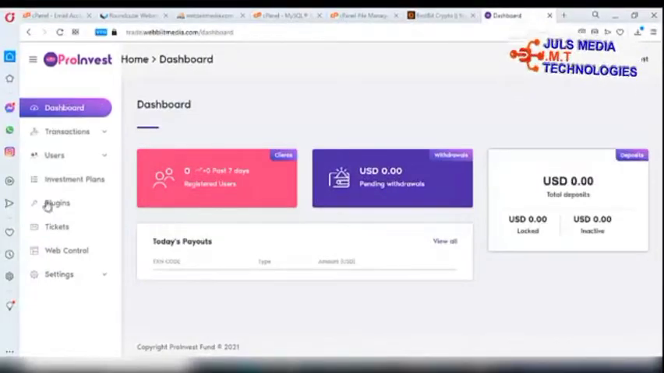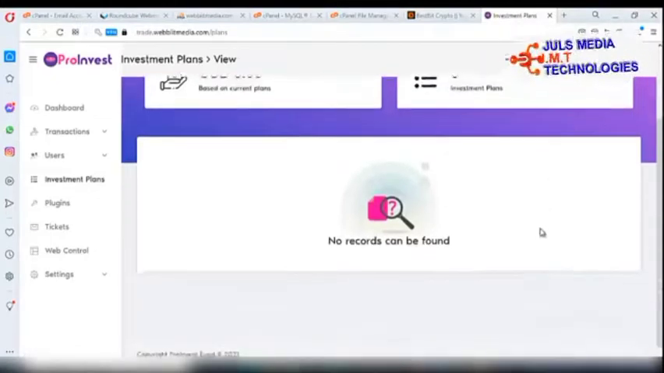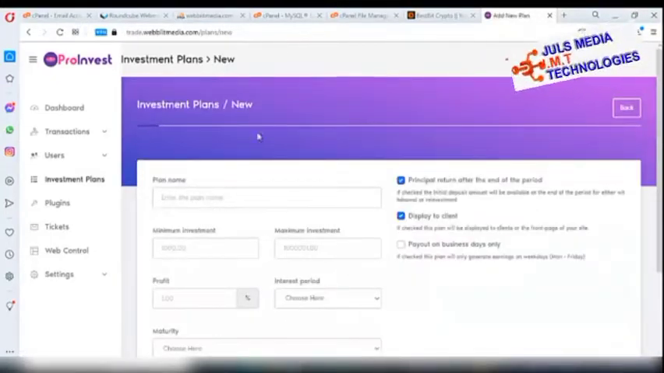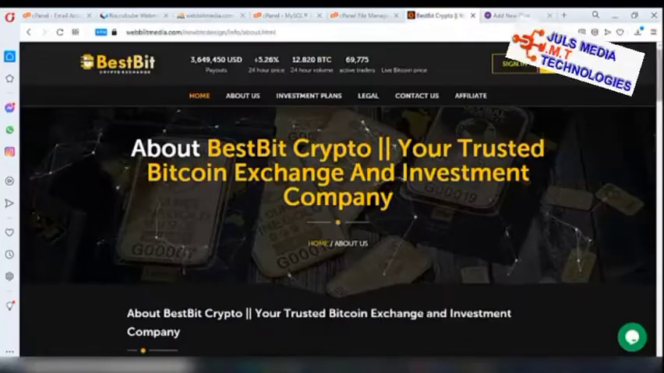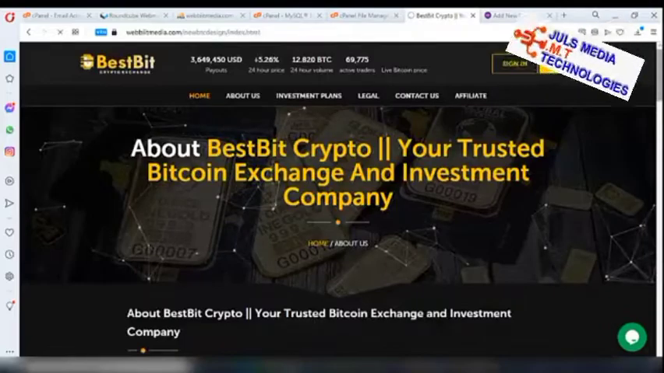So the first thing we're going to do right away now, let's click on investment plans. We're going to create investment plans. We can look at the front end of our website to create our investment plan. So let me see what we have on the front end of our website.